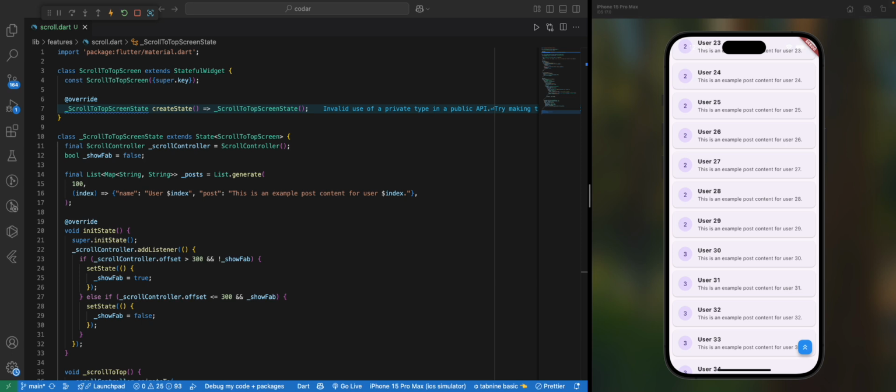Hello, today I'm going to show you guys how to add a floating scroll to top button in Flutter. Have you ever scrolled way down in an app and wished for a quick way to go back up? In this video, I'm going to show you how to fix that in Flutter.